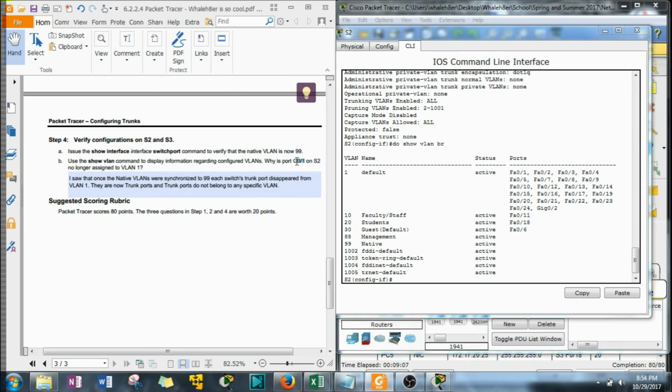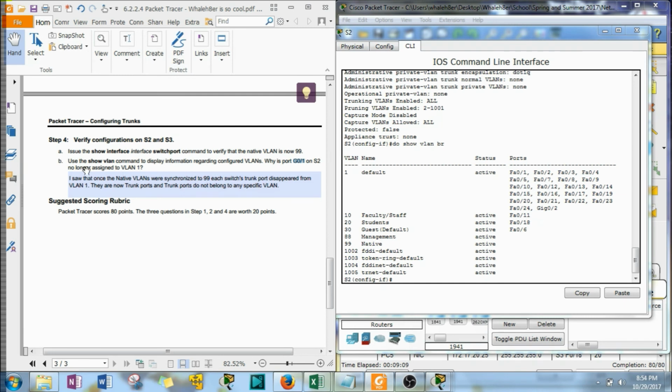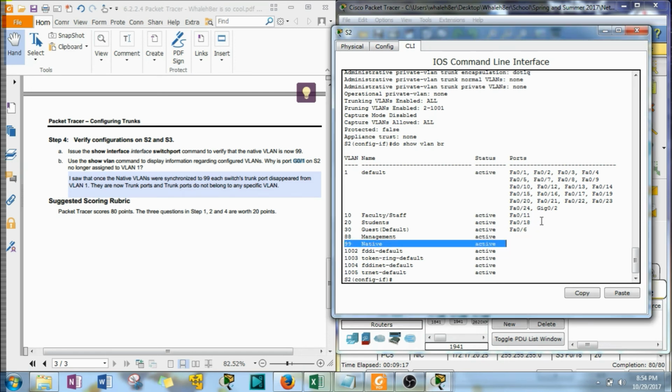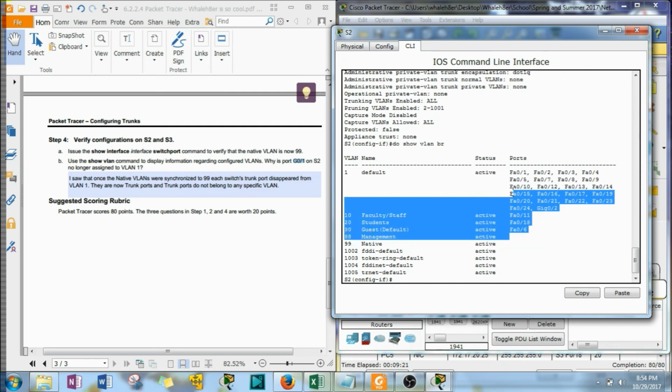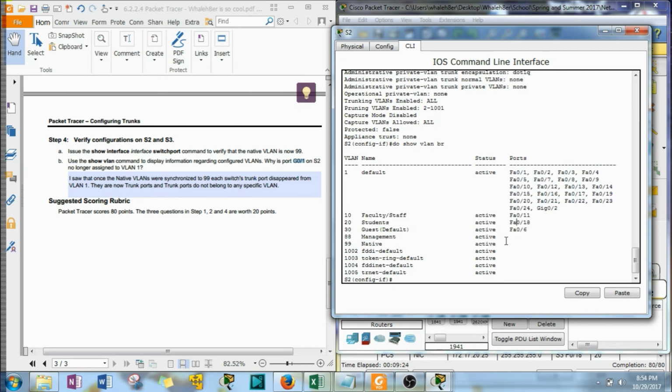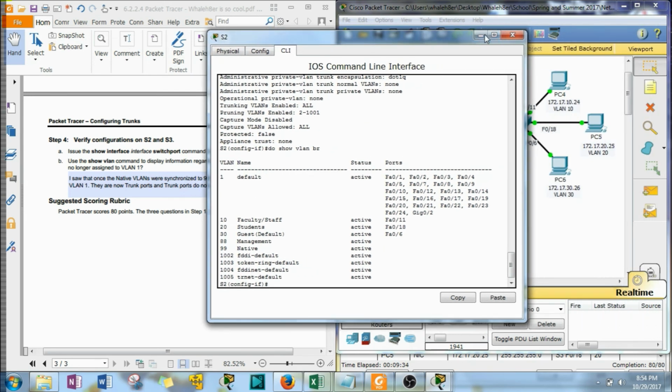Why is G0/1 on S2 no longer assigned to VLAN 1? Well, it's because it's assigned to the native VLAN of 99, and it's also a trunk port. So all trunk ports will disappear. That's why you can't find G0/1 anywhere in here. It's because it's a trunk port and it's been gobbled up by the Cisco monster. They're now trunk ports. Anyway, I think we're done with this one, right?